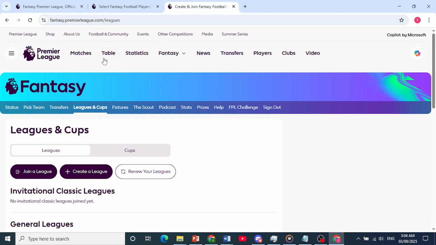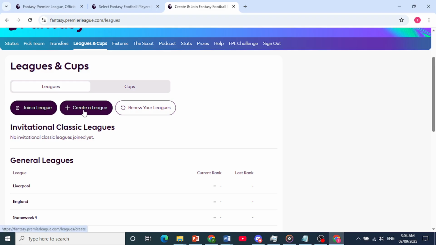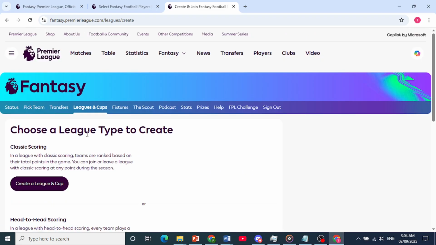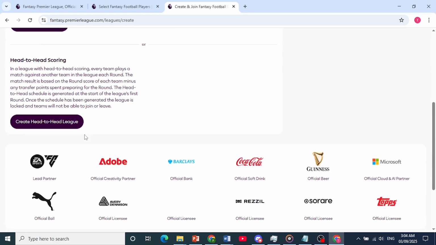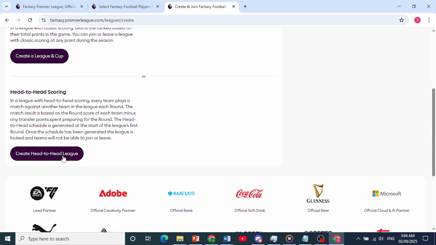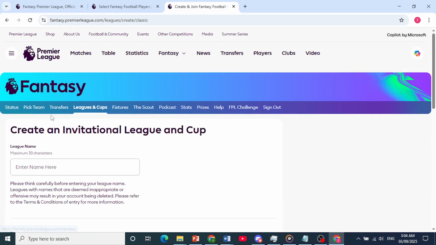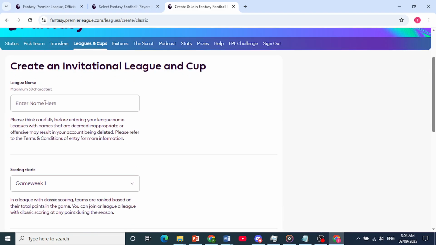And if you want to create your own league, you just come here to leagues and cups and then click on create a league, okay? And you can create a league for either a league and cup right here for classic scoring, or if you want head-to-head scoring, you can create a head-to-head league. Whichever one you like, enter your league name.